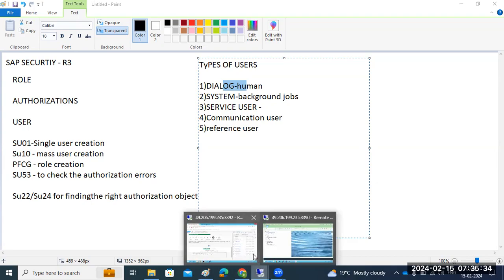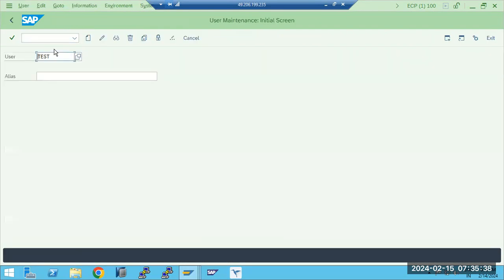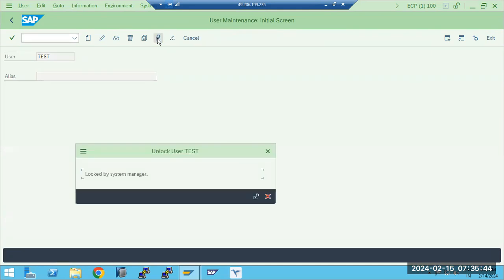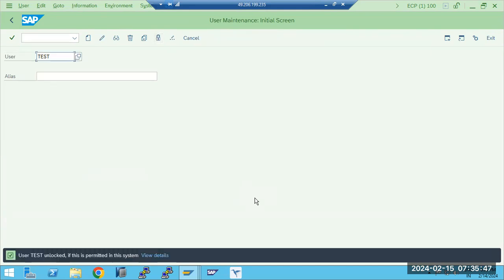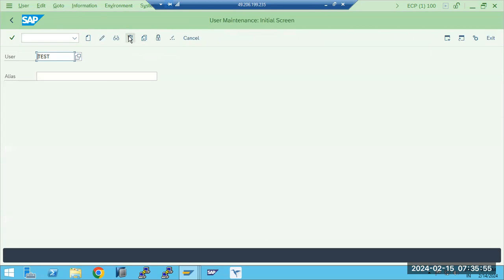If you want to lock a user, go to SU01, enter the test user, and click on the lock symbol, and the user is locked. If the user is locked due to a wrong password, you can unlock it. If you want to reset the password, you can change the password of the user here. If you want to delete the user, you can delete it here. If you want to copy a user to another user, you can copy it here.